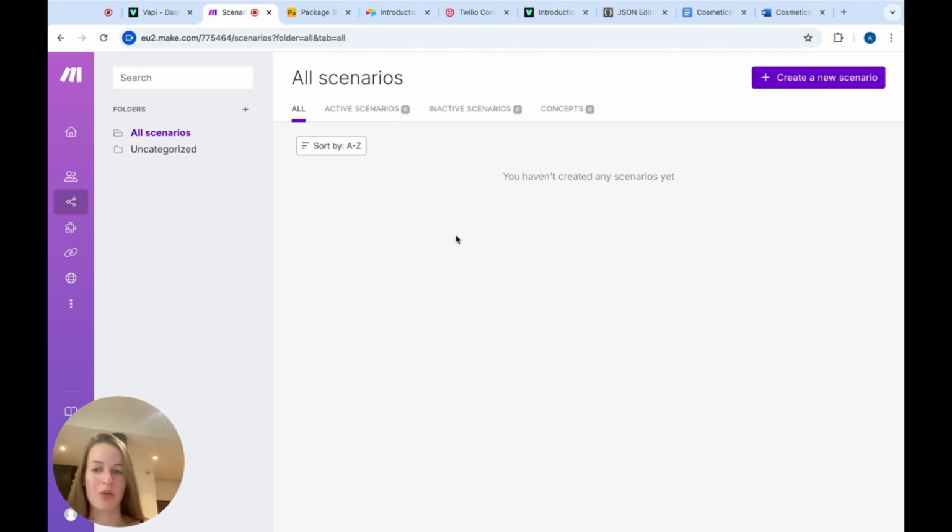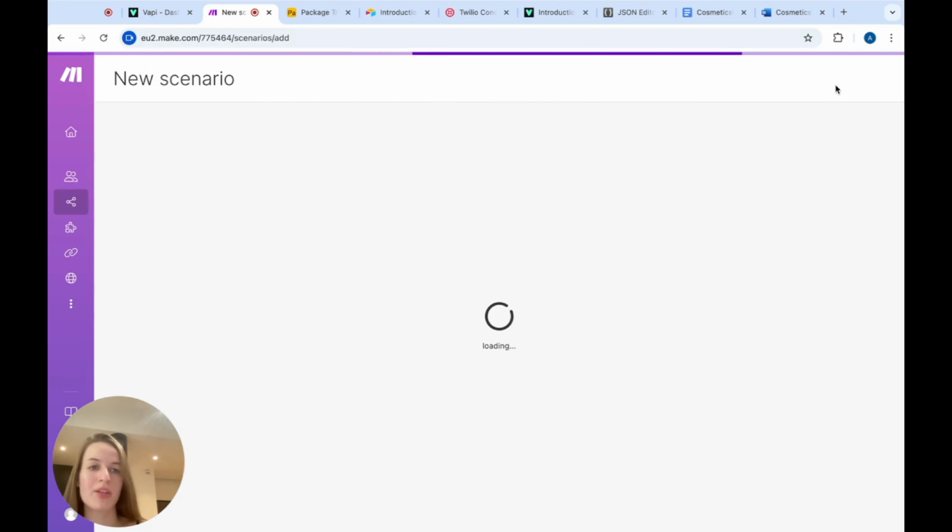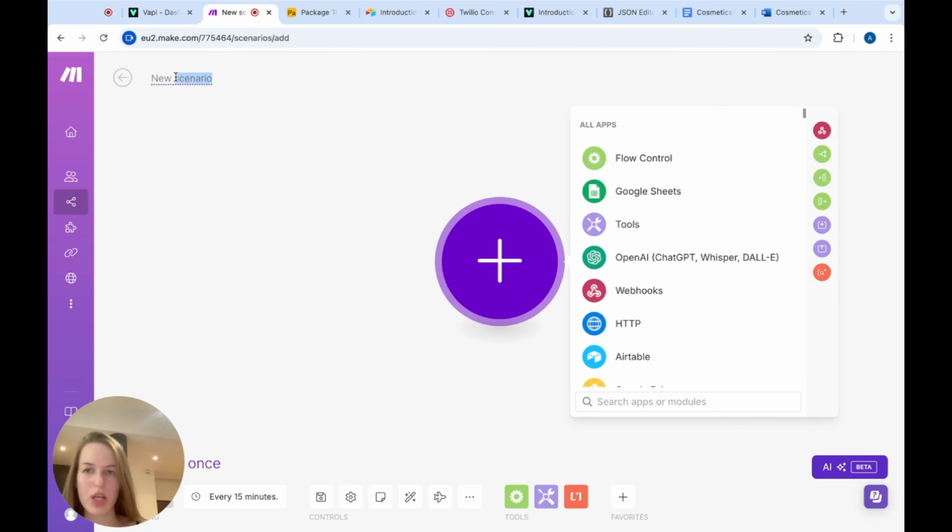So log in to make.com. If you don't have an account, create one. The procedure is really easy. And we go to create a new scenario. I will just call this scenario Ola main flow.